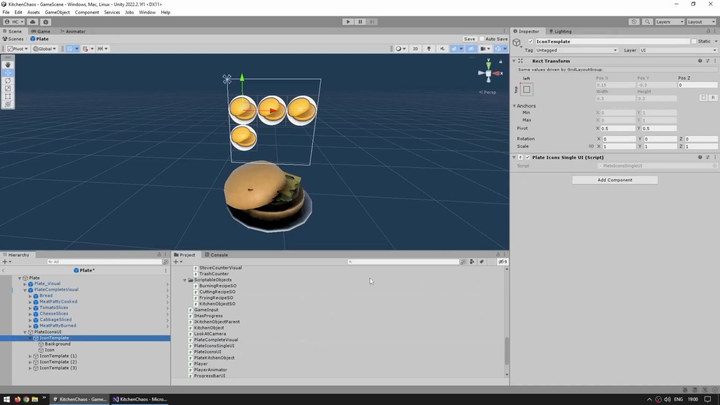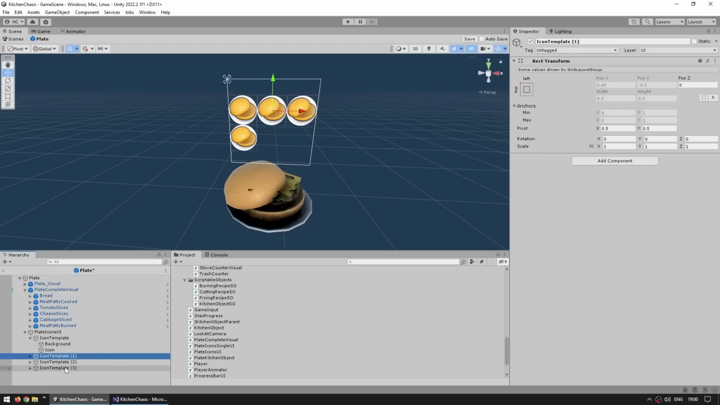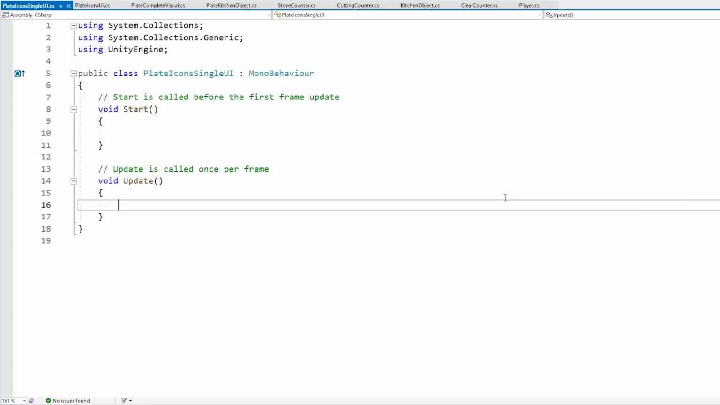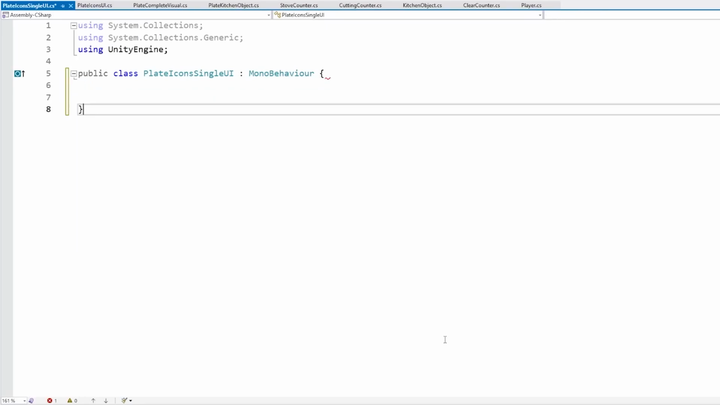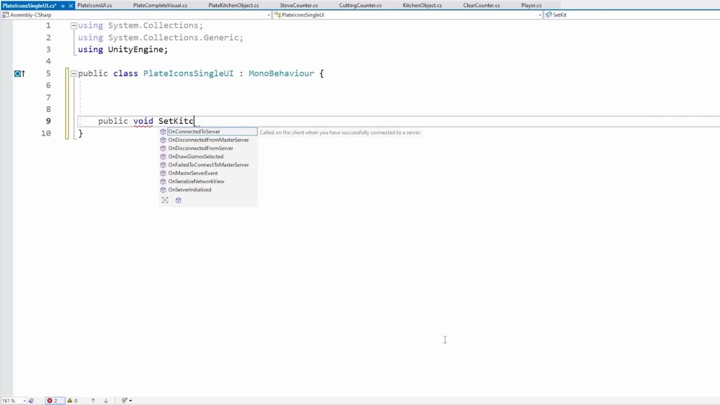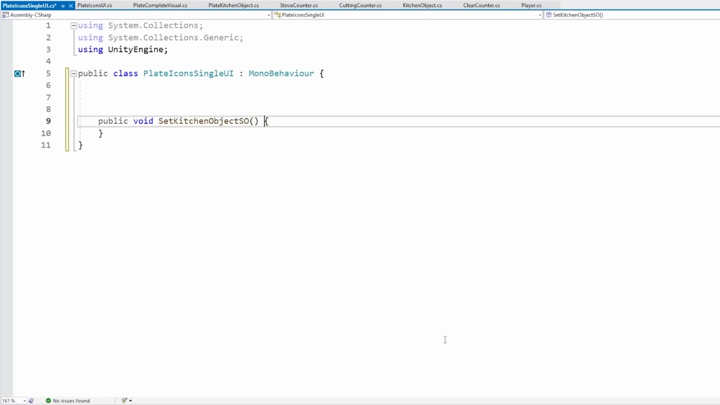And now when using this template method, really the only one we need to worry about is this one. The other duplicates, we can just leave them. They don't really matter. But still, just to avoid confusion, I'm actually going to delete them. So okay, we just have one icon template, and it has our script. Okay, let's open. Now over here, let's basically just make a function to set a kitchen object SO. So public void, let's call set kitchen object SO. And we receive a parameter of type kitchen object SO.